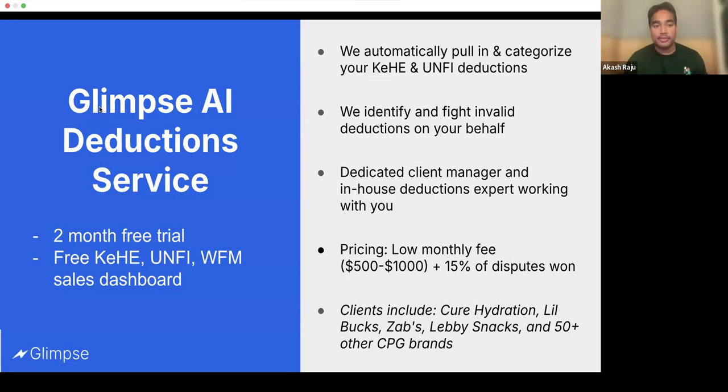Starting off, at Glimpse our service and our goal is to offer this for all major retailers and major e-com like Amazon. The reason we hyper focused on Kehe and UNFI to start off was to develop immense expertise in maximizing the money back for brands. We have created a fully automated playbook of pulling in deductions, classifying them, and creating the playbook to get money back on every single type of deduction that comes in. That's why we hyper focus on Kehe and UNFI as an initial focus.